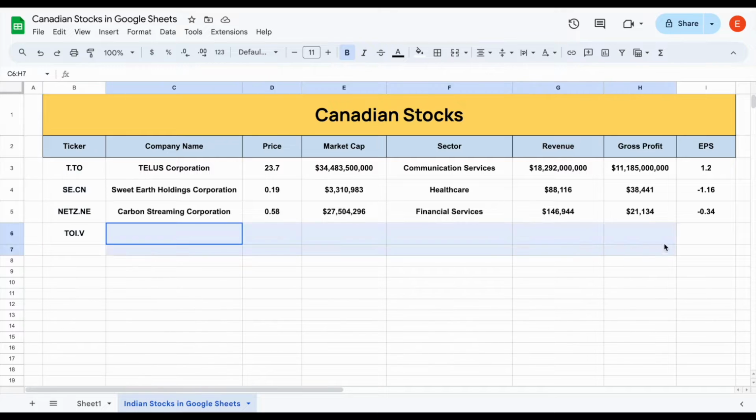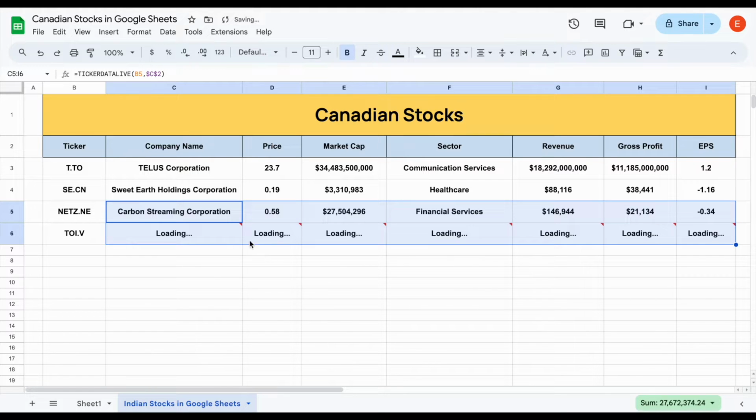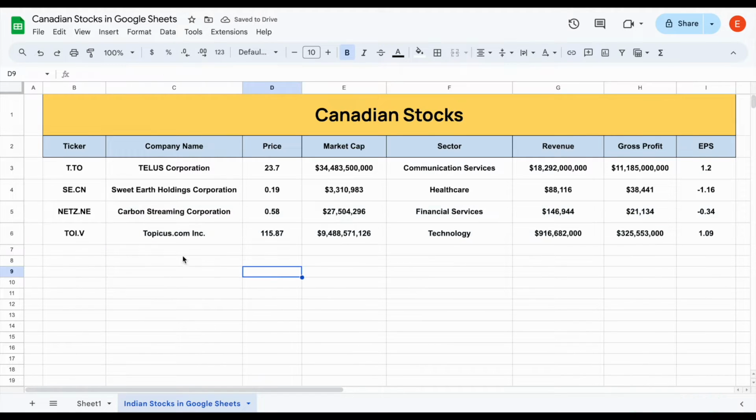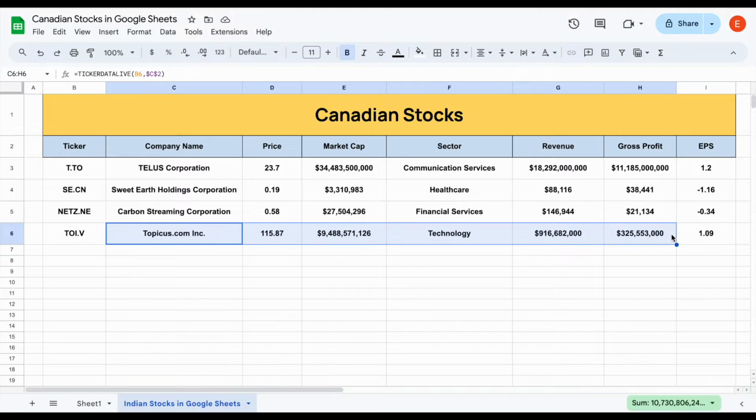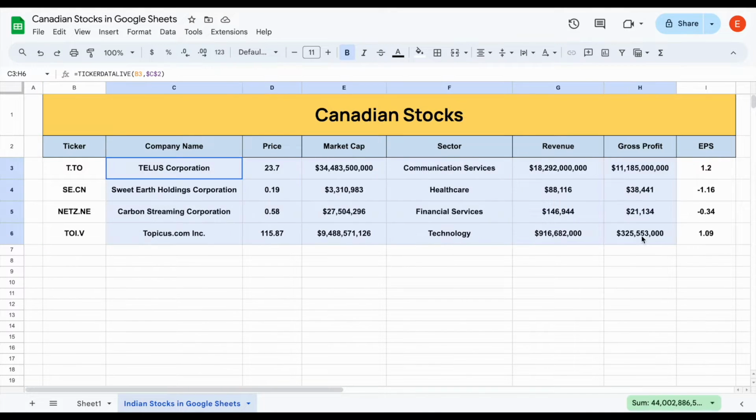Now for this one, we don't have any data currently, but if we highlight the formulas we put in for these previous stocks, pull this down and let this data load in, we can see all of this data has automatically loaded in for this Canadian stock. So let me go ahead and take you step by step on how I was able to automate this process. So I'm going to go ahead and delete all of this data right here.